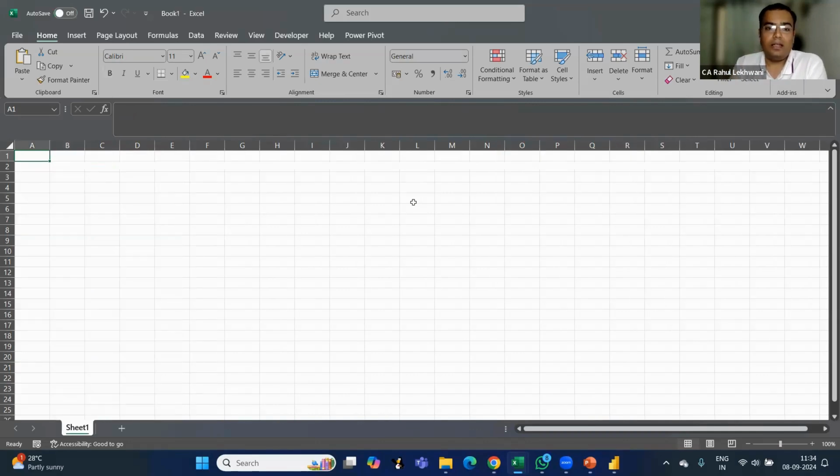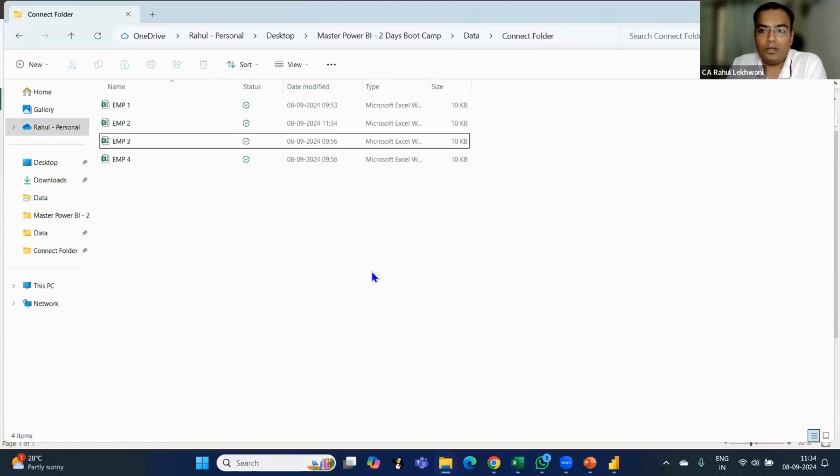Now in Excel, if I want to merge it, what do I need to do? I need to open one Excel, or open two Excel and then copy paste manually. This is how we do it. Yes or no? This is how we do consolidation, right? If I want to consolidate all employee data in one sheet, I need to copy paste it manually. Yes or no? That's how we do it, right?